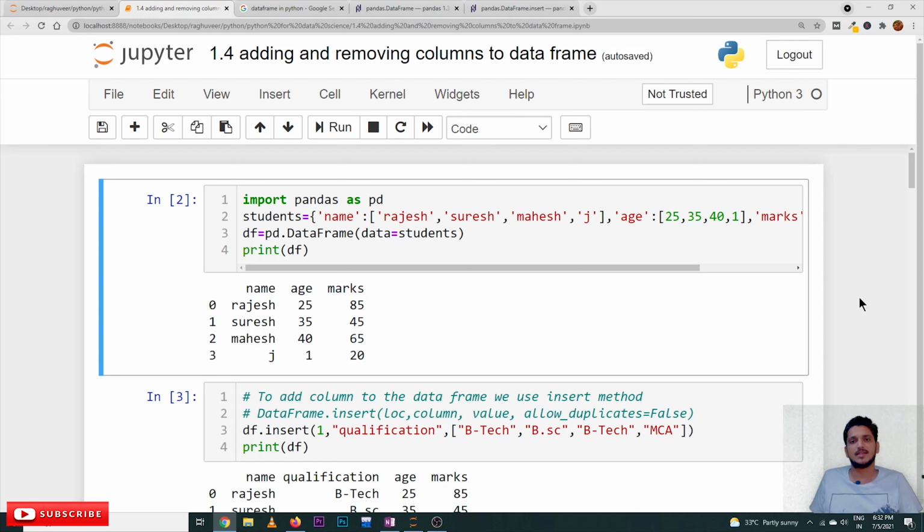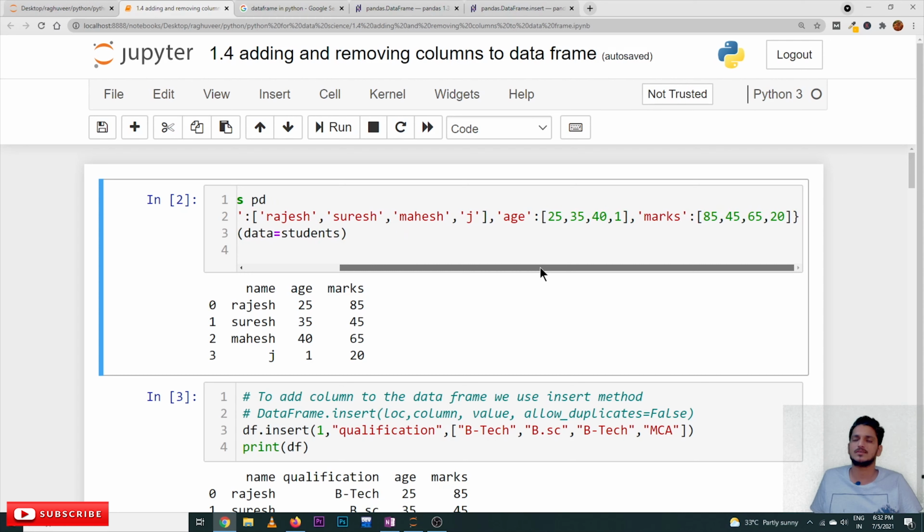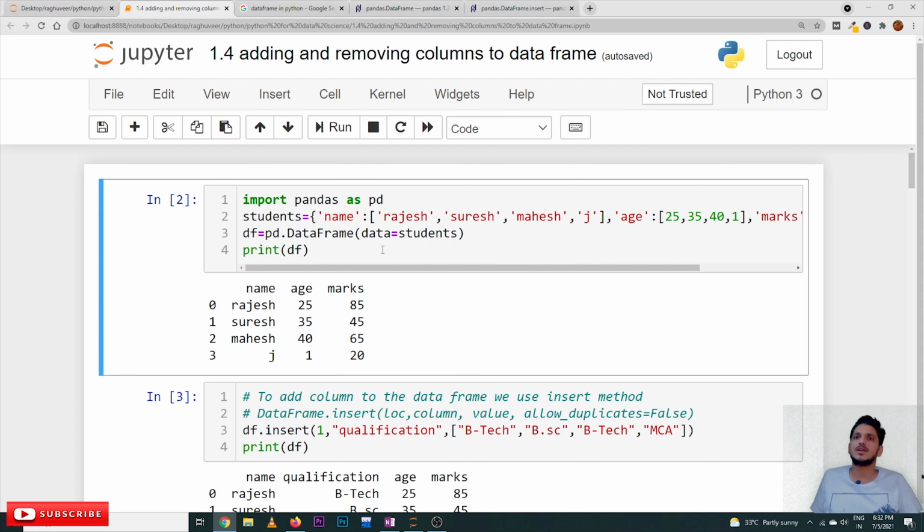Coming to today's class, how to add and delete a column in the data frame. Let's take some examples and understand that. This is the example data frame which we are taking. We are creating a new data frame. Here we are creating data. This is a dictionary. Using this dictionary, we are creating a data frame. This dictionary consists of name, age and marks. So our data frame considers the column names as name, age and marks.